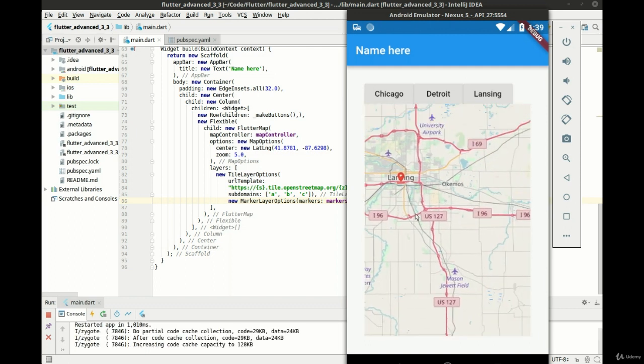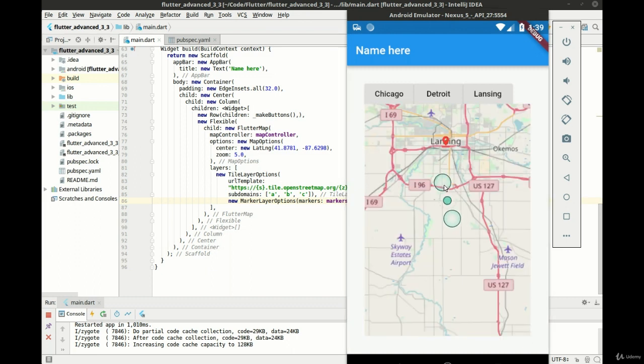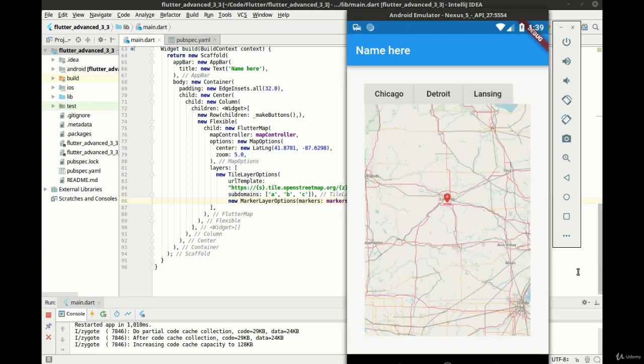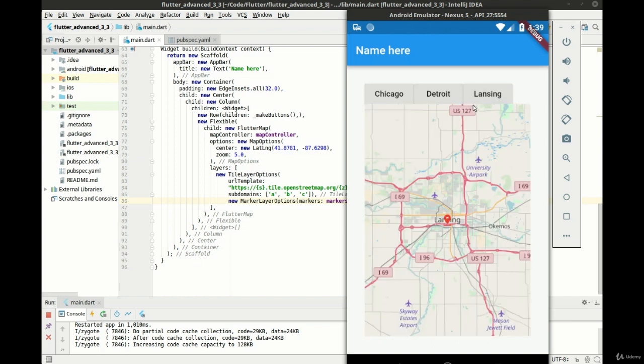And we still have the full functionality here. We can move it around. We can click, pinch, and zoom in, zoom out, that sort of stuff. So while it may have some limitations, it's actually much more functional than the Google plugin at the time of this recording.